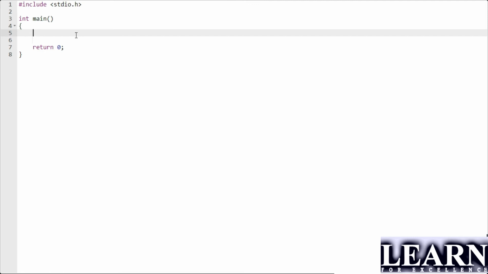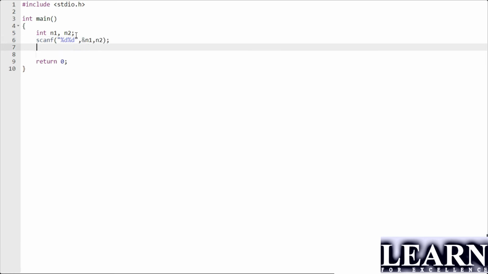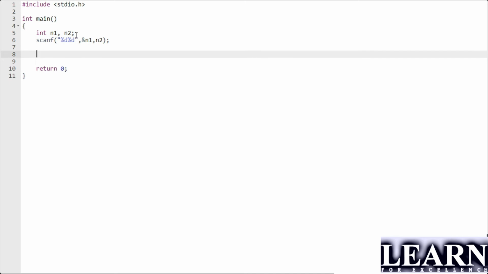Okay, let's move on to the coding screen. First we'll take two integers, N1 and N2, and scan them with scanf %d, stored at the addresses of N1 as well as N2. Next, as we have seen, we'll take out the maximum value: if N1 is greater than N2, then I'll take N1, else I'll take N2. So we have got the maximum value.